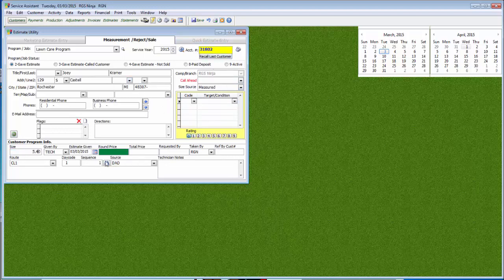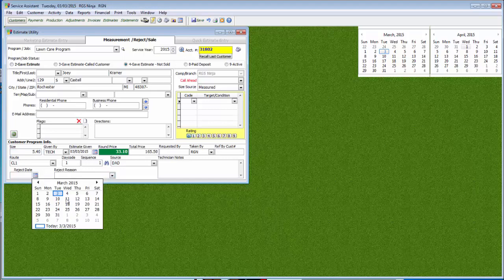Now, maybe you actually talk to this customer, or maybe the salesperson went out there and talked to him, and the customer says, you know what, I appreciate the offer, but we're not really interested. Then we could tell it gave estimate not sold. When you hit gave estimate not sold, it's actually going to put in a reject date and a reject reason.